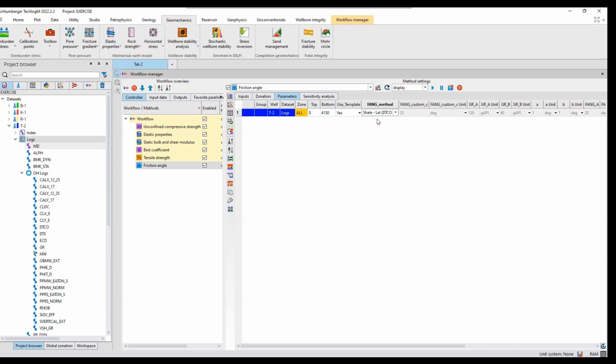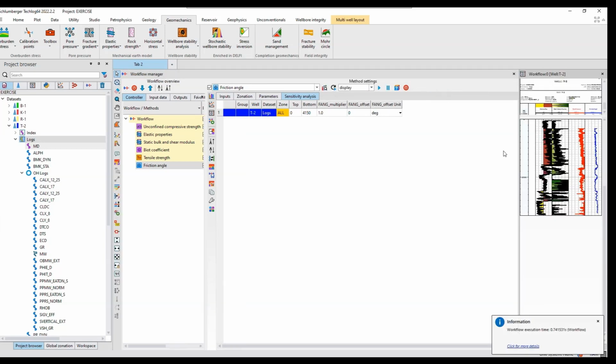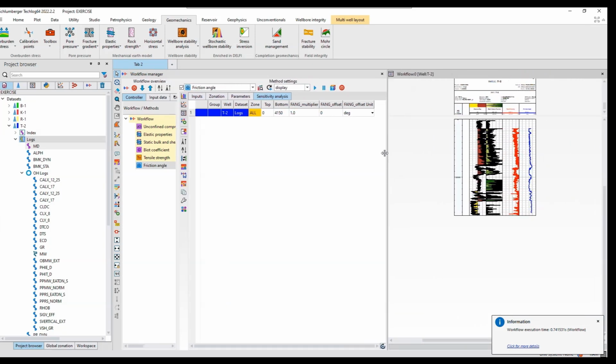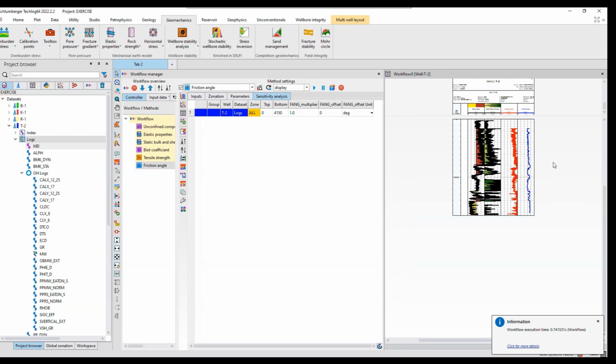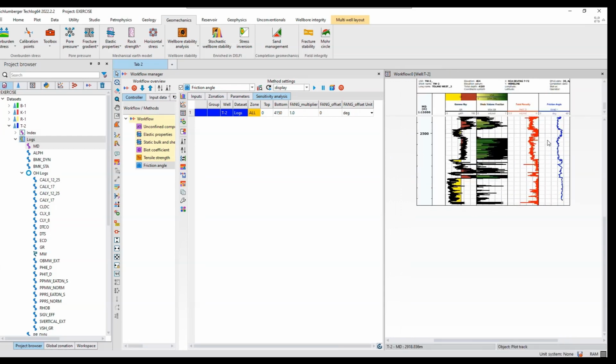And in sensitivity analysis you don't need to do anything. One thing, I'll explain that later on. Just hit the computation button. So here is your friction angle.